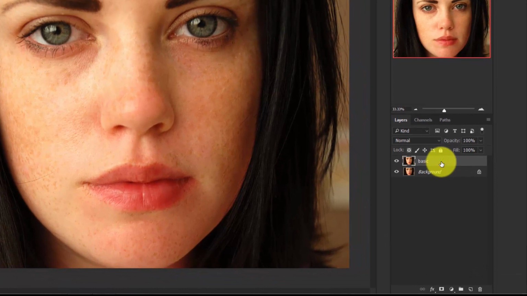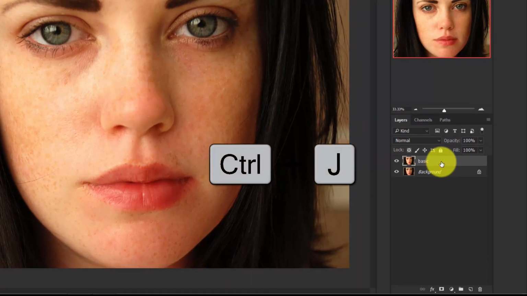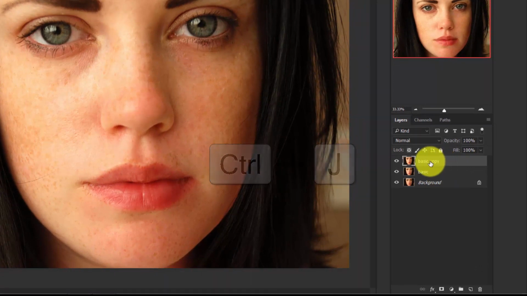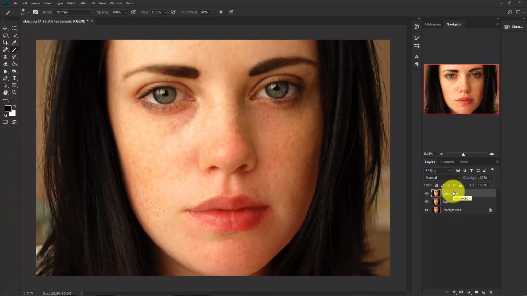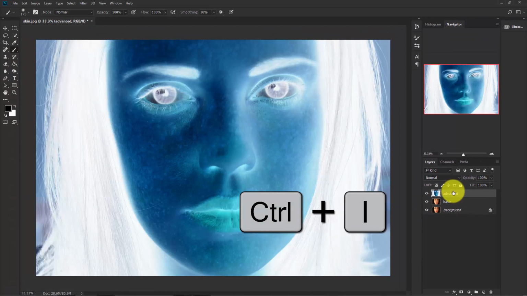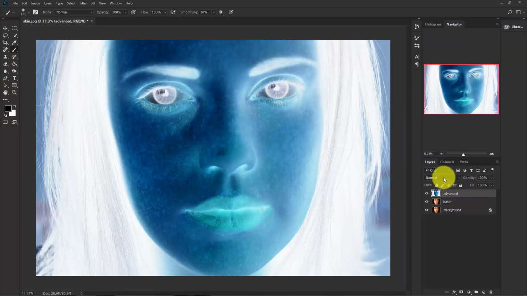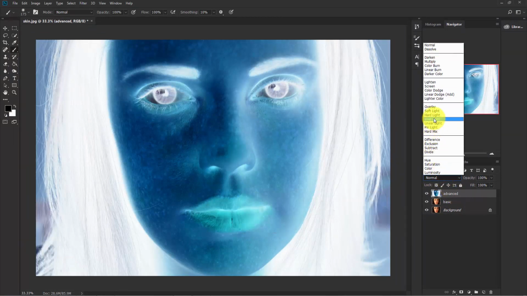Select the basic layer and press Ctrl J to duplicate this, and this time change the layer name to Advanced. Now select the advanced layer and press Ctrl I to invert this and change the blend mode from normal to vivid light.